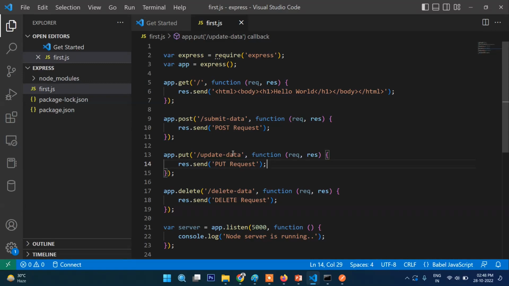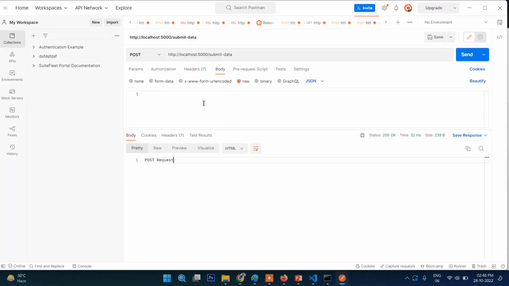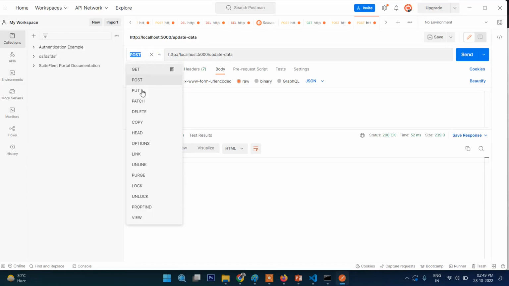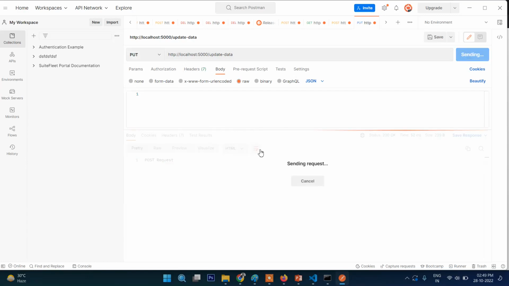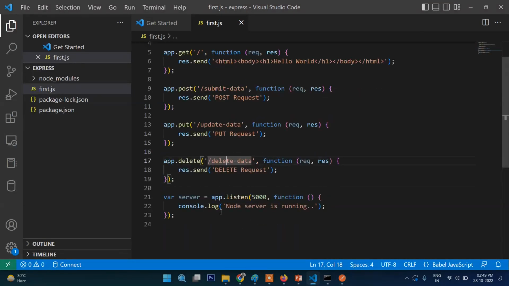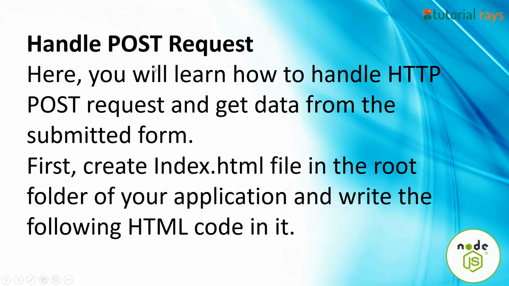So same way, if you want to check this put, then this message should show; put method is used for update. Okay, let's go here and then just update, and we need to put send. You can see put request. Same way you can check delete also. So guys, this is how get, post, put, delete methods work in Express.js.